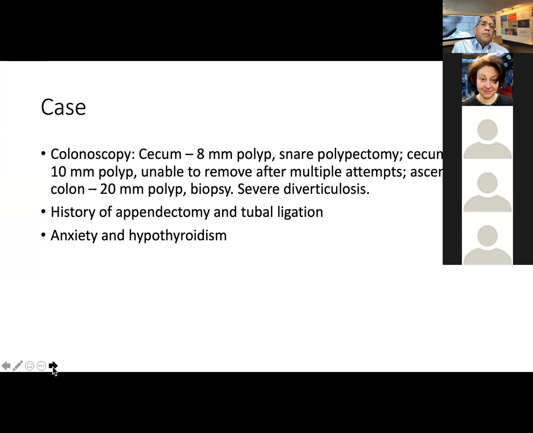And there was another polyp, 10 millimeters in size, again flat. And the endoscopist made a comment that he was unable to resect it despite multiple attempts. And when I talked to him, he said, I just could not get my scope down between the inner lip of the IC valve and then down into the cecum where that polyp was. So that was a second polyp that was not resected.